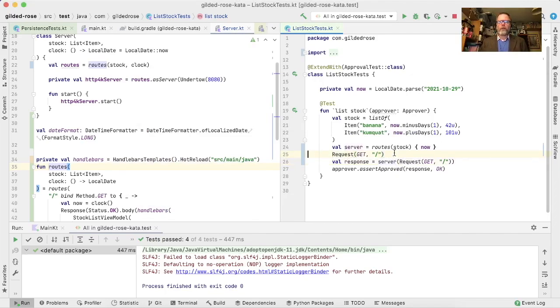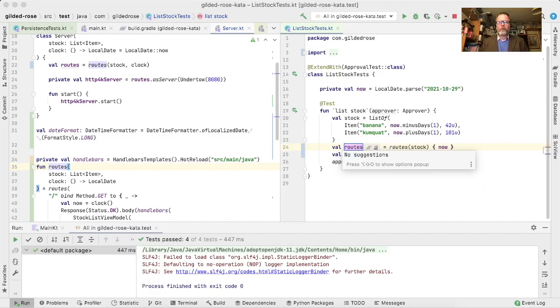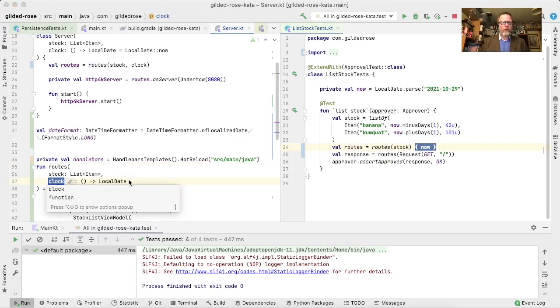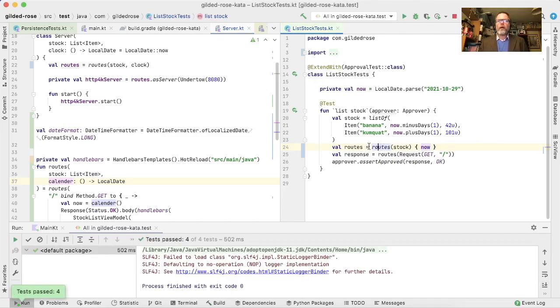That seems to leave an odd here, but we can now just call this not server but routes. So we've got some routes from the stock. Remember, this is passing in our clock. Clock's not a good name. I think we thought calendar was better. Don't know why we didn't rename it. And our tests still pass. And if we had other tests, then we could build them. We could maybe move this out as a fixture of our tests or whatever.